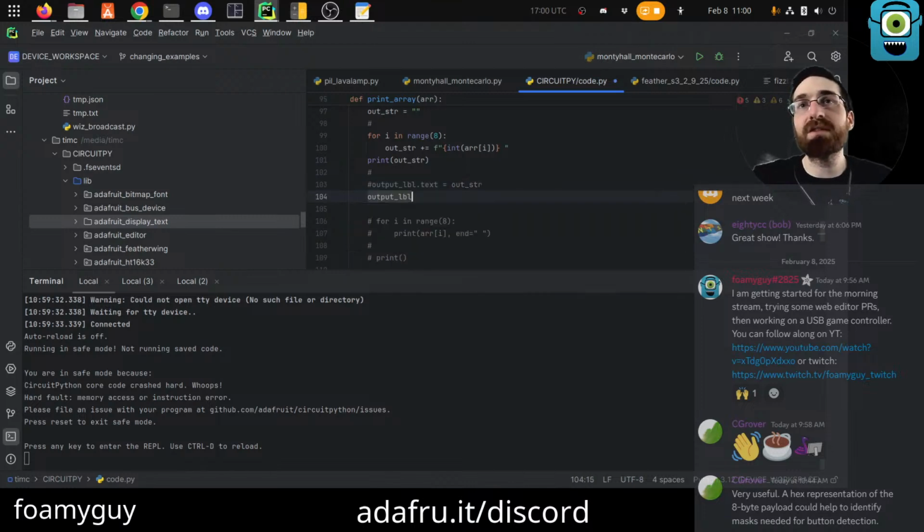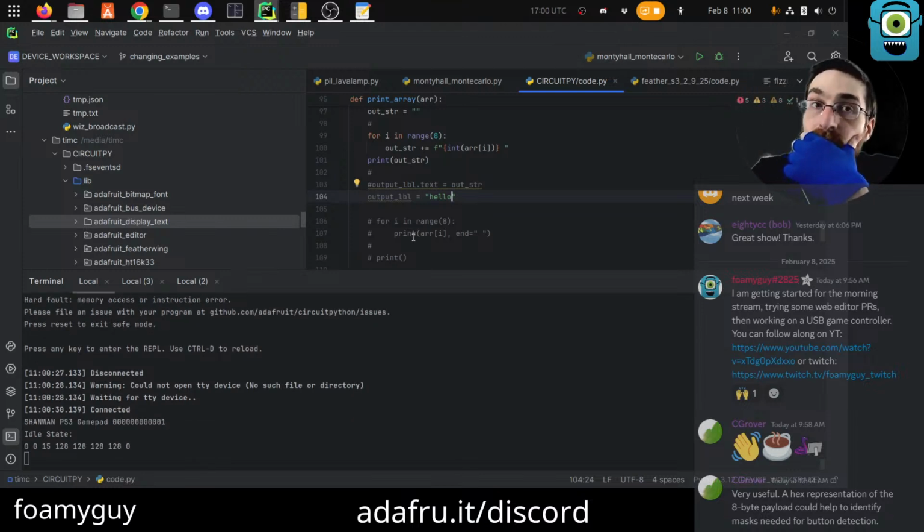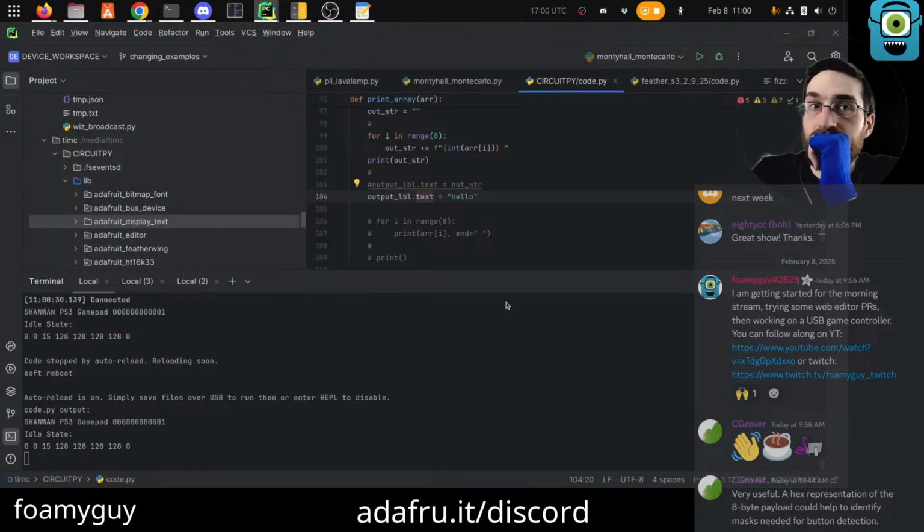What if we just set this to a hard-coded thing? Does it still crash? Okay, I did not do that correctly. So what if we do it correctly? Yeah. So it put it on the string, fine. It put it on the screen, fine. It worked.